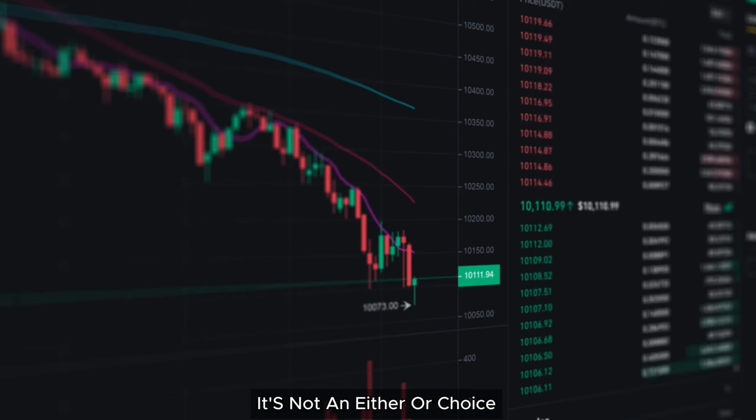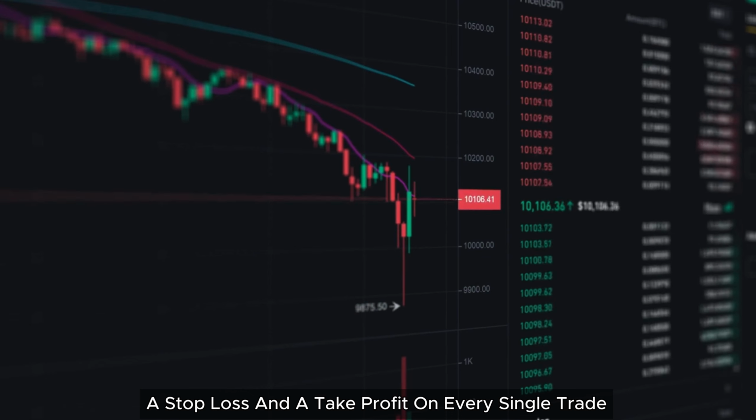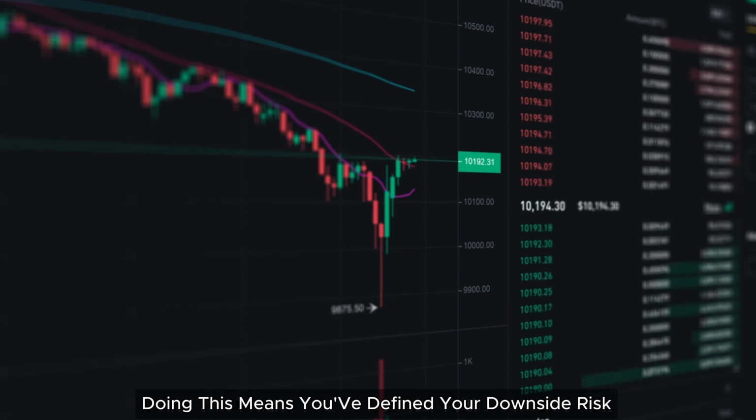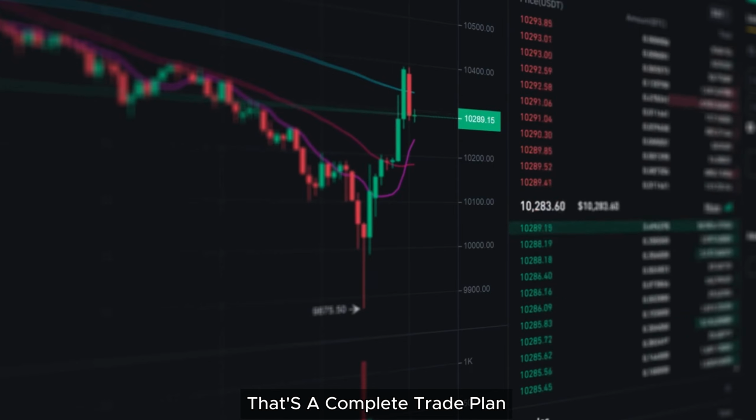So here's the big takeaway on this. It's not an either-or choice. You can, and you absolutely should, use both a stop loss and a take profit on every single trade. Doing this means you've defined your downside risk and your upside target right from the get-go. That's a complete trade plan.